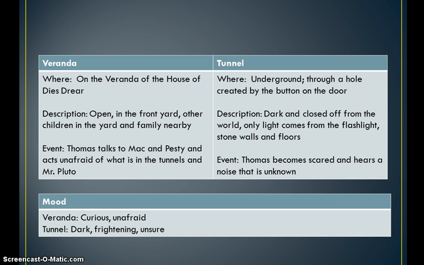We can use the settings and events that occurred in the veranda and the tunnel to create the mood for that part of the story. In the veranda, the mood was curious and unafraid. In the tunnel, the mood was dark, frightening, and unsure.